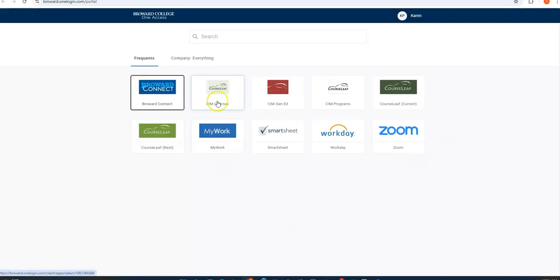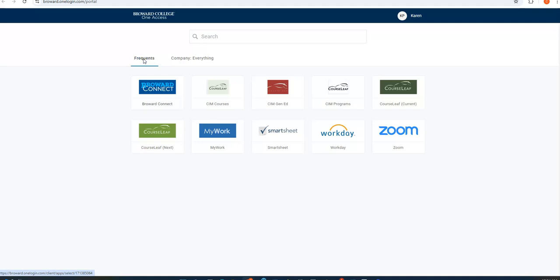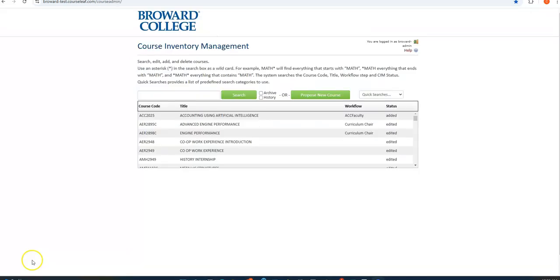You will select the tile CIM Courses. If you don't see this tile, select Company Everything and you will see the tile there. If for some reason you don't see it, please go ahead and submit a help desk ticket. Once you click the CIM Courses tile, you'll be taken to the course inventory management page that looks like this.